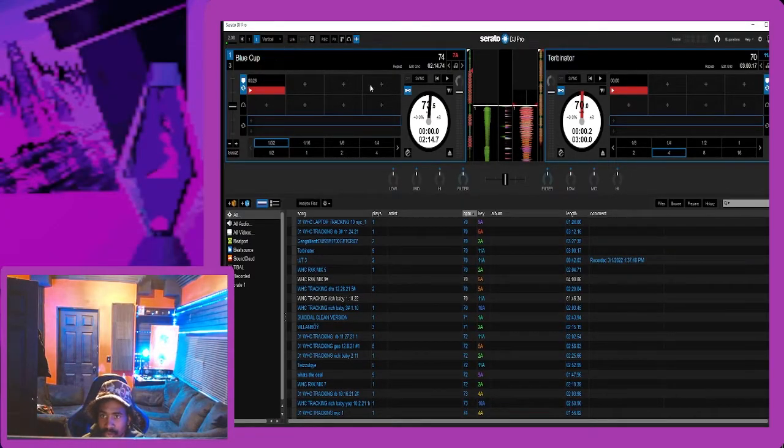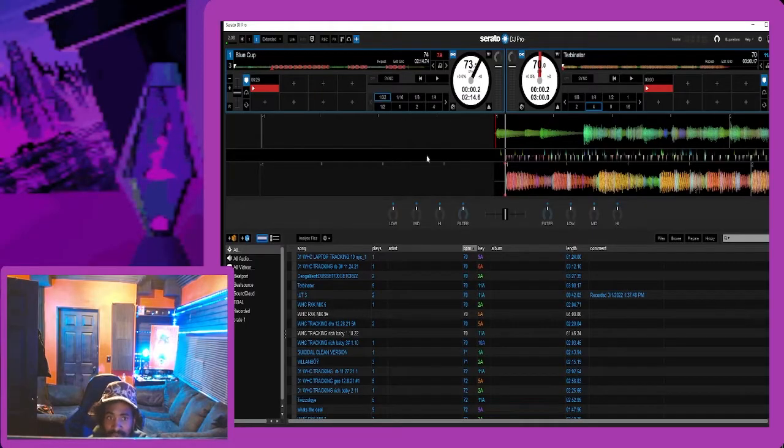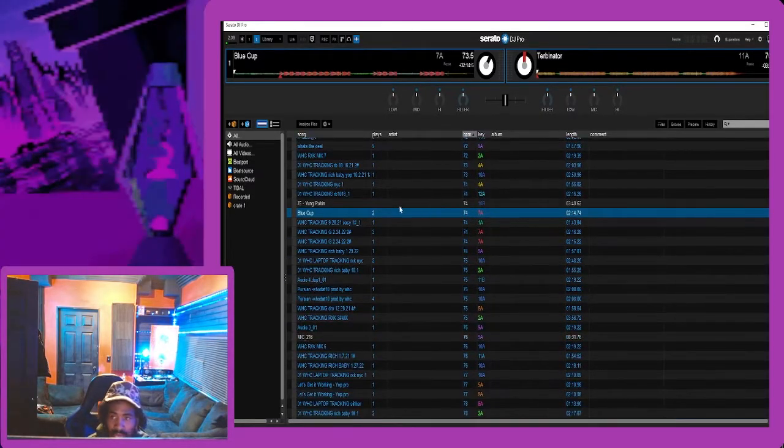Then we got different ways to look at it. So we have vertical, what we're looking at right now. Horizontal, above each other, next to each other. We got extended, so you can see them horizontal, but like almost the whole song. And then we have library, so you can just look at your songs, go through them.